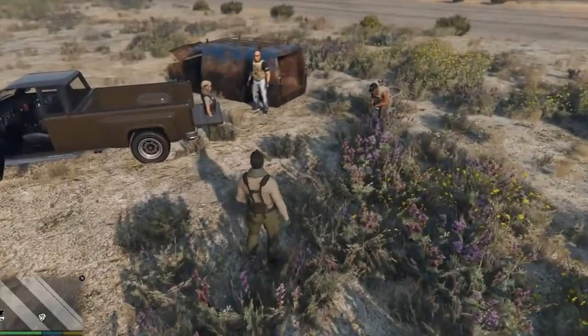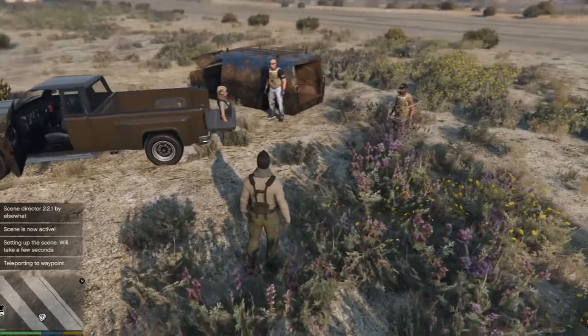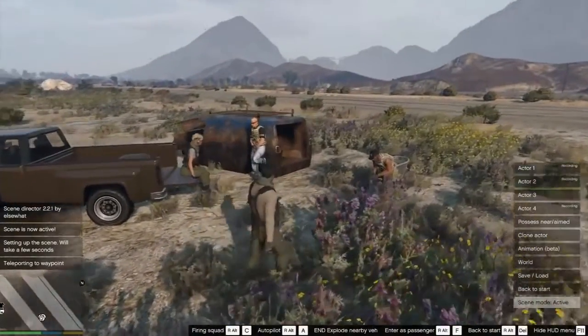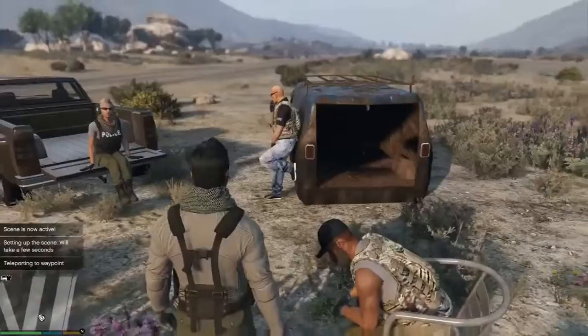Now with these three actors positioned, we can have a look at them in action. In the scene director, start the scene and we can see them play the animations correctly. You can play the scene over and over as many times as you like. They will always start in the right spot again.